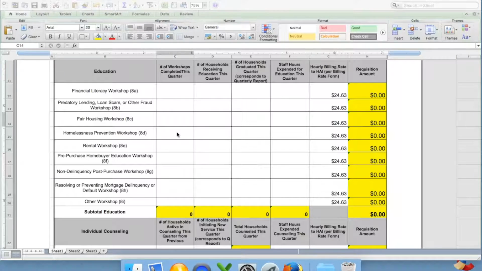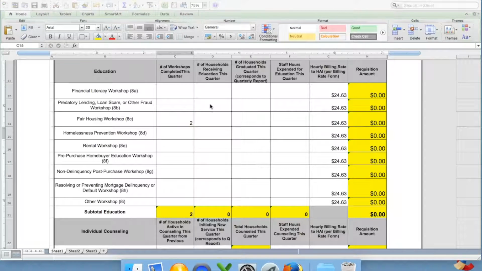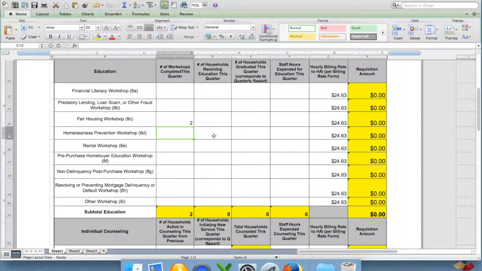The column is the number of workshops completed this quarter. So as an example, I'll write that Housing Action Illinois had 2 fair housing workshops this quarter. In the next column, we're going to write how many households received education this quarter. So we had 2 workshops, and for each of those workshops, 5 households came. So we had a total of 10 households.